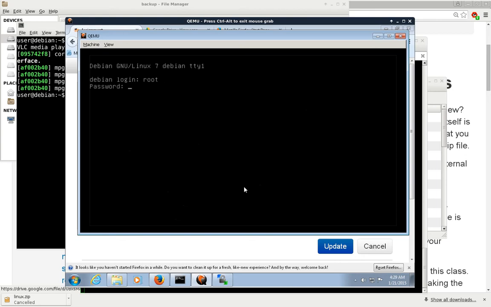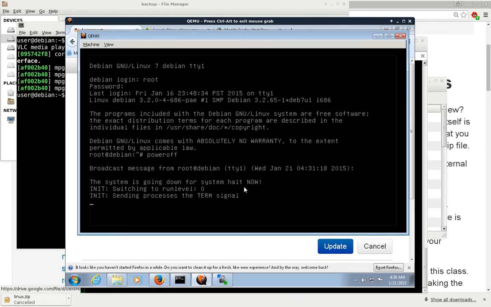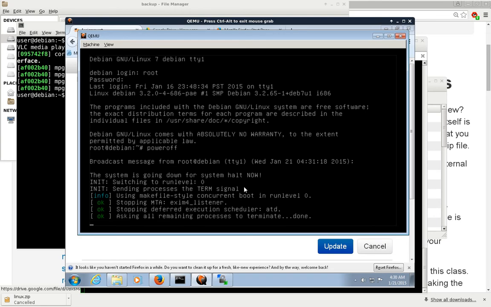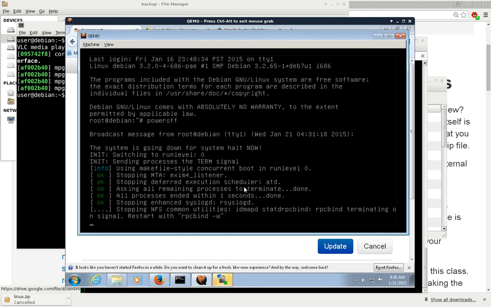And the password of root here, and this is no secret, so there's no need to worry about people hacking into your virtual machine. The root password is beer, B-E-E-R, root beer. Once you're in root, you can type the command called power off. Press the enter key and it will start the sequence to shut down the machine correctly. You have to be root to do this.